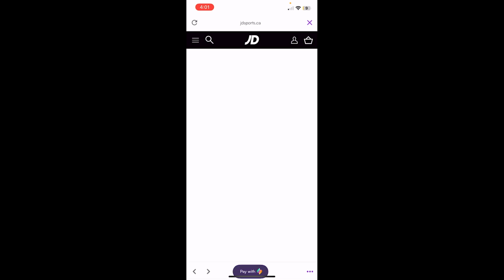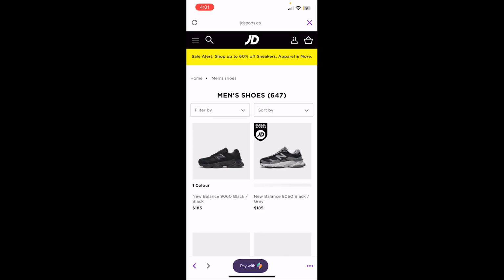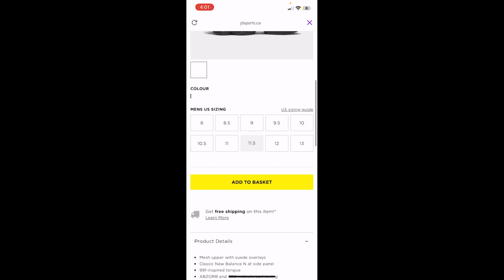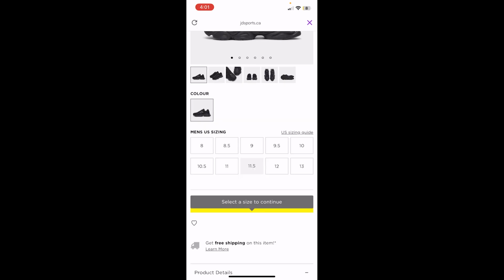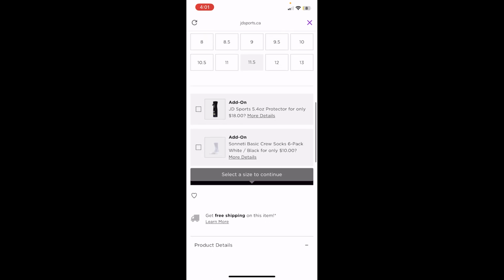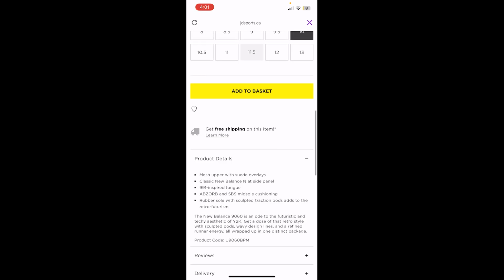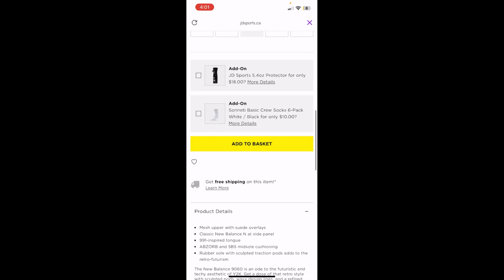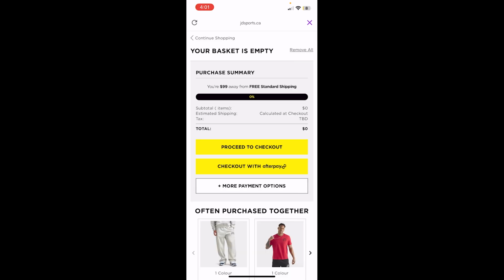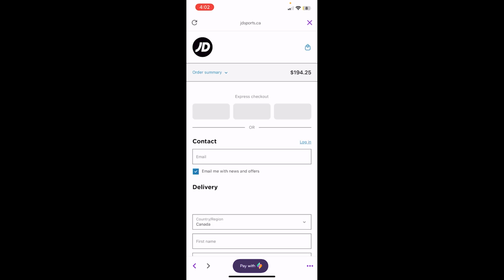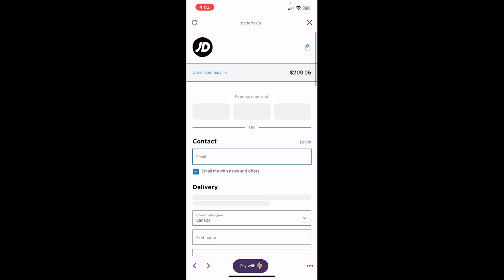Okay, let's say I'm trying to buy myself some shoes, and I want these shoes right here. These shoes look pretty nice actually, I can't lie. But yeah, let's say I'm trying to buy these. I'm gonna add them to my basket. Select the size. I'm a 10, so I'm gonna add this to my basket. Proceed to checkout. Pay.